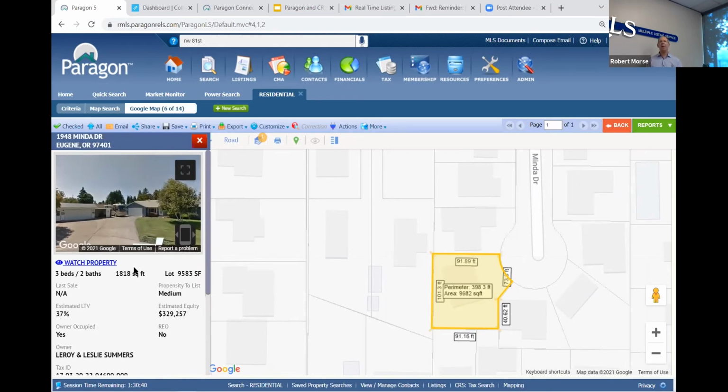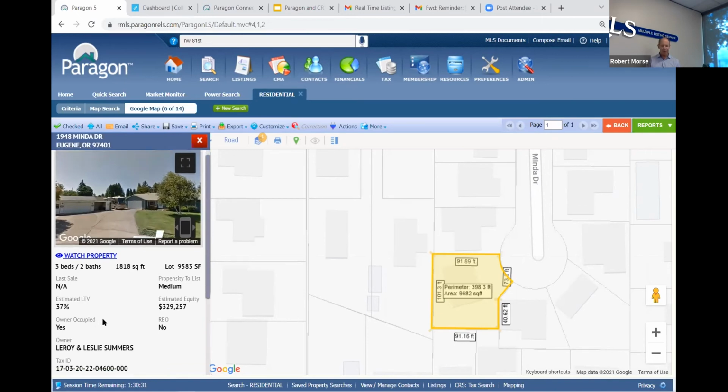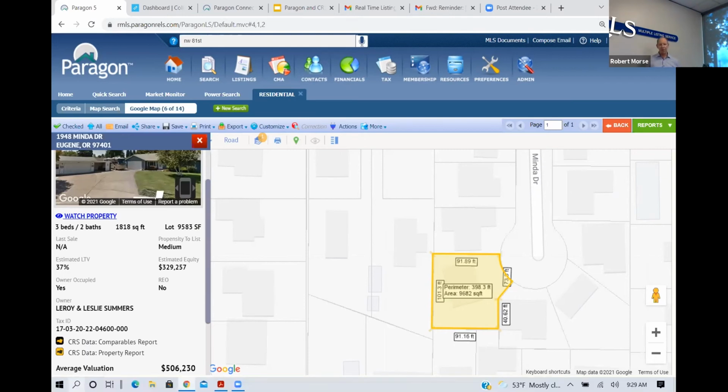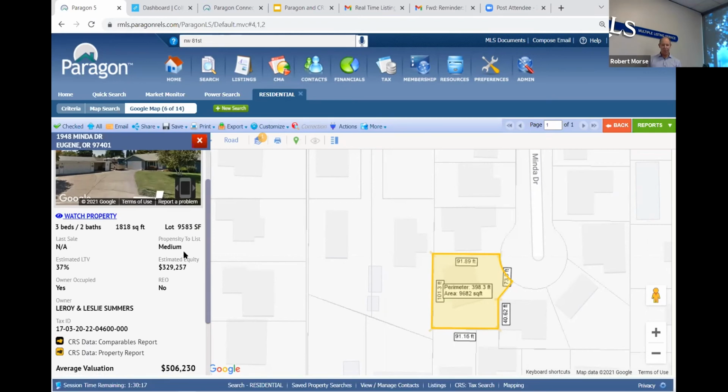And then the power of Black Knight combined with CRS is we give you a baseline of public record information: bedrooms, bathrooms, square footage, lot square footage, and so forth. And then you'll notice that we also, and this is really a function of Black Knight, give you what we like to refer to as intelligent analytics on any property, such as the propensity to list. This is a score of low, medium, high, or listed, and it is the likelihood that this property will go on the market in the next 12 months.